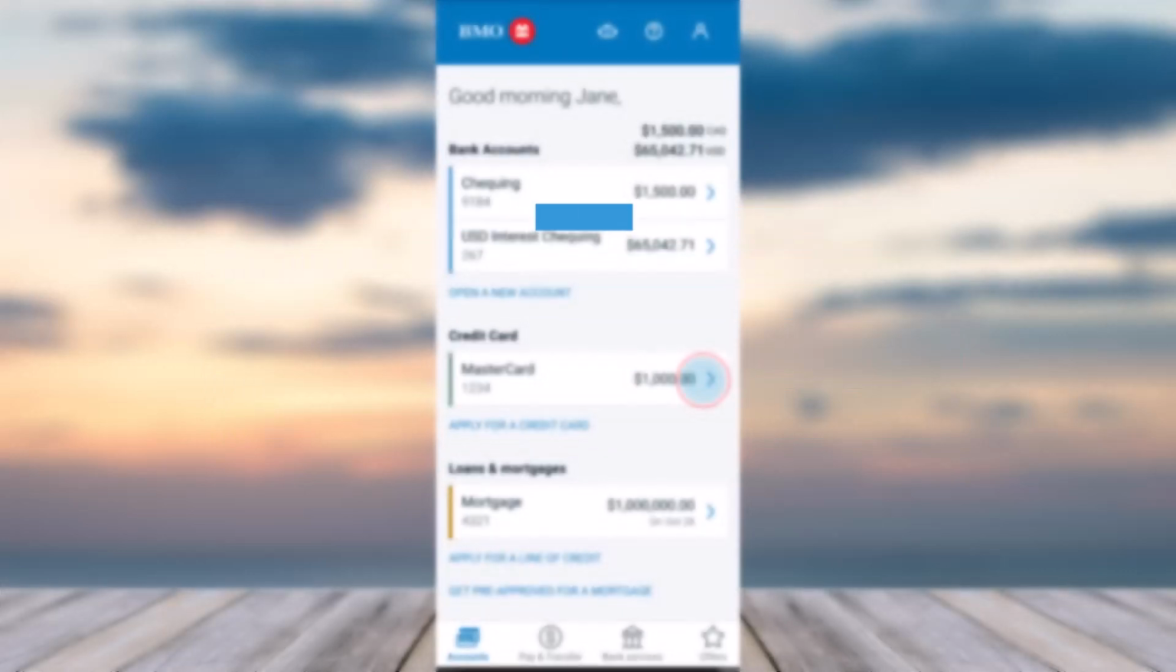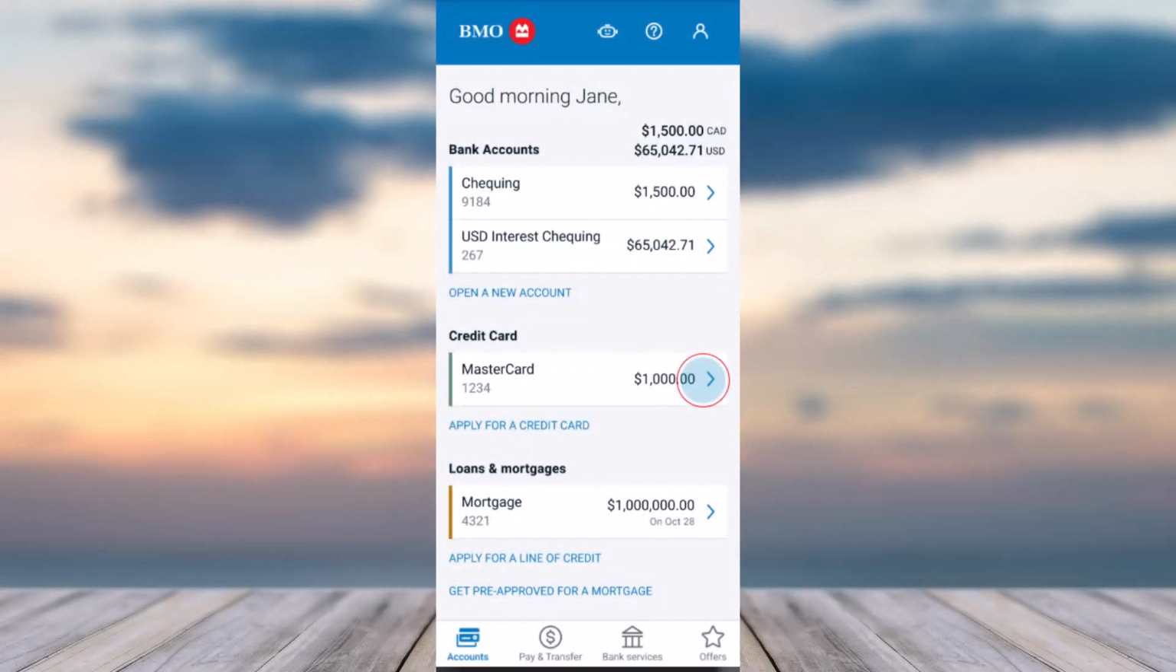In today's video, I'll show you how you can replace your BMO credit card if it was damaged. So to do that, first of all, launch the BMO mobile banking app on your mobile device and then simply log into your account. Now once you've logged in, your homepage will look somewhat like this, where you'll have to basically tap on the credit card which you'd like to replace or which has been damaged.